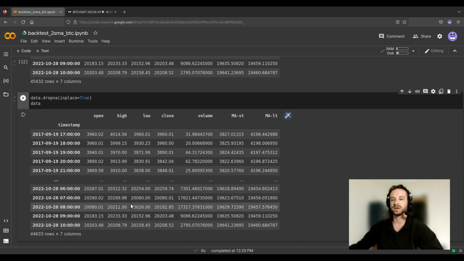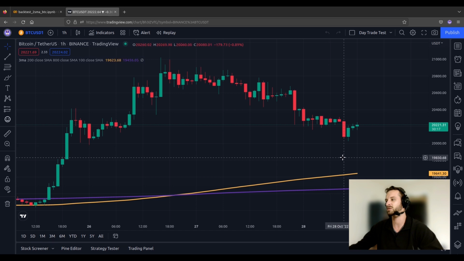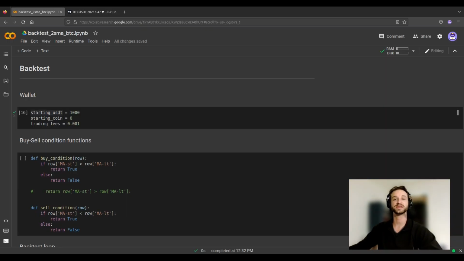Let's just do a check with TradingView whether the last opening value of the last candle is indeed around 20,200. So let's go to TradingView and check. So the last candle is indeed around 20,200. We're all good. Now that we have finished processing the data, we can move on to the backtest.